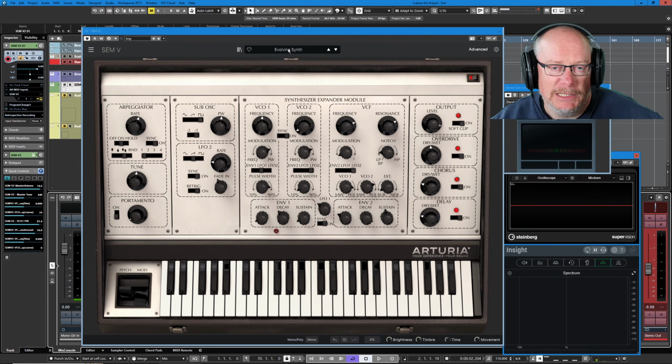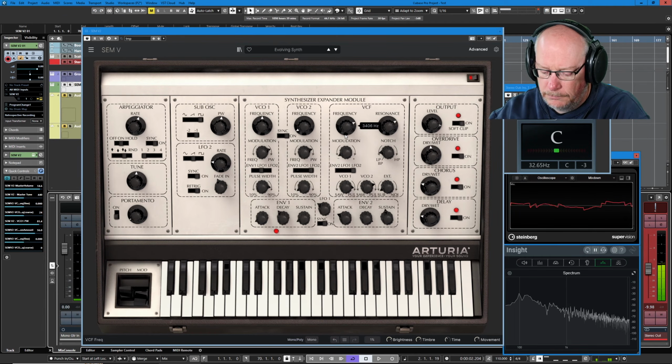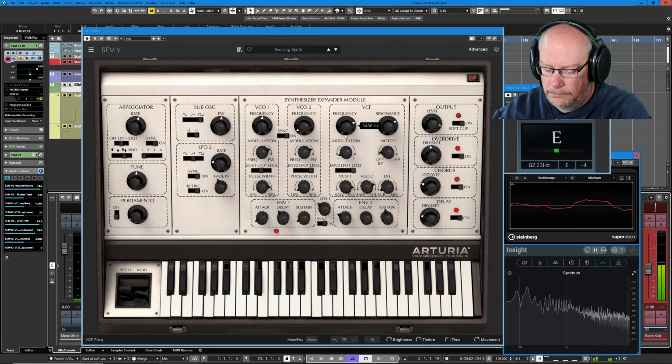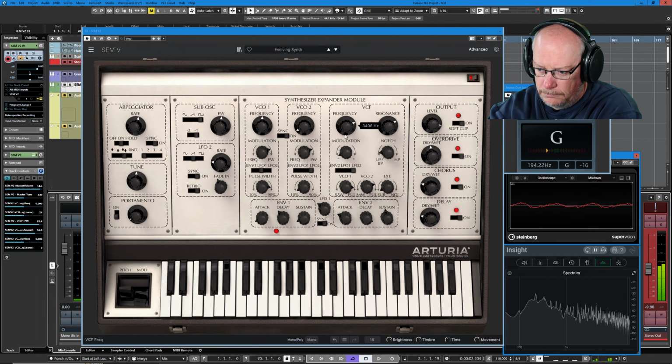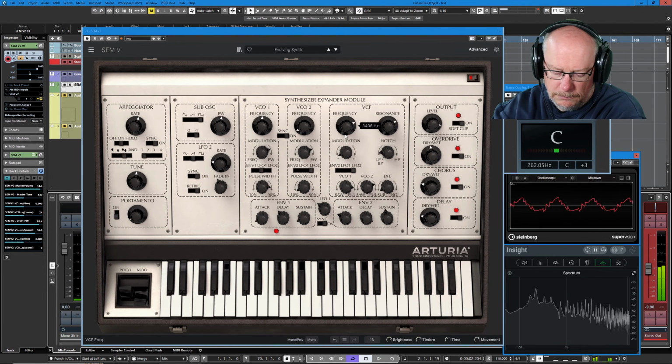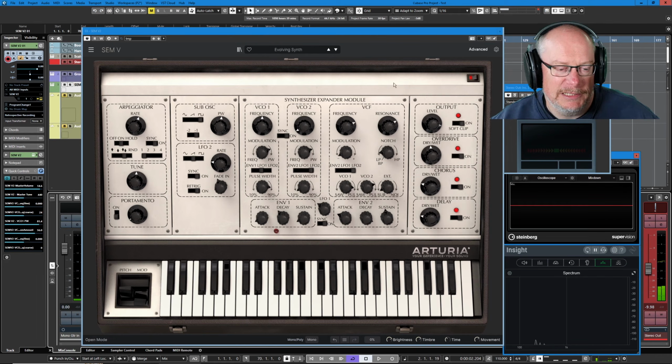I'm going to have a listen to this evolving synth sound. It's an arpeggio sound. I'll just play a few notes on the keyboard. Lots to go at on this preset today.